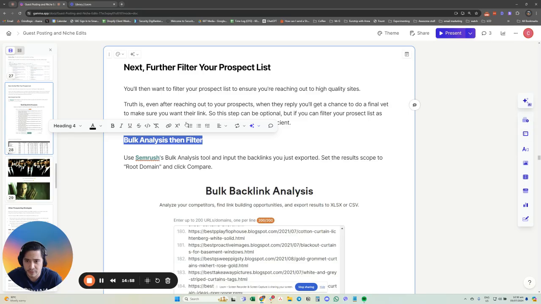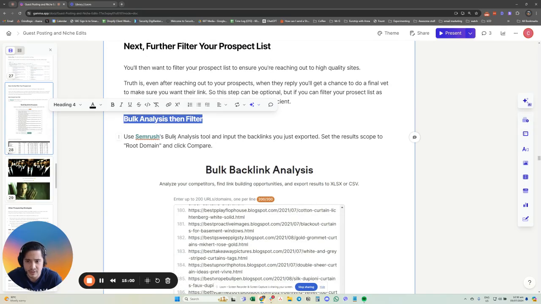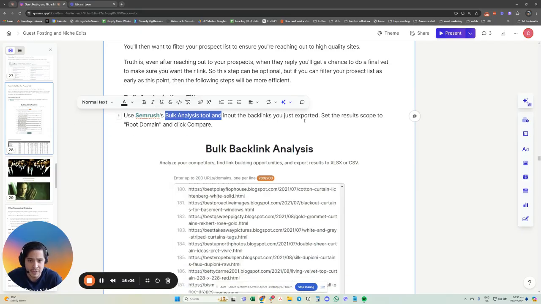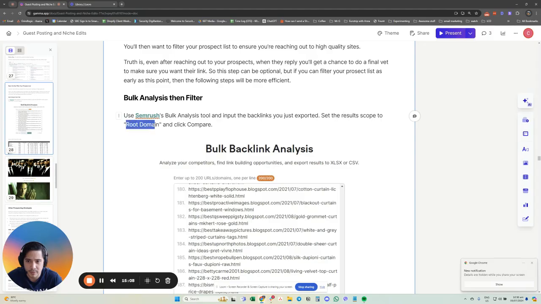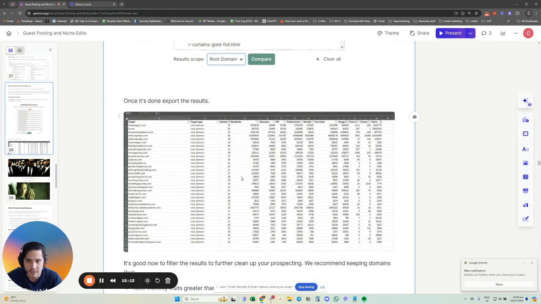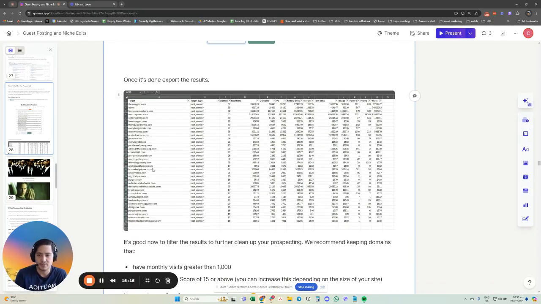We filter it further by using bulk analysis. SEMrush has a bulk analysis tool, and you can input the backlinks you just exported. Set the results to root domain and click compare, and then you have the results, right? So now you have a bunch of data for all the domains that you've scraped from your SEO competitor.